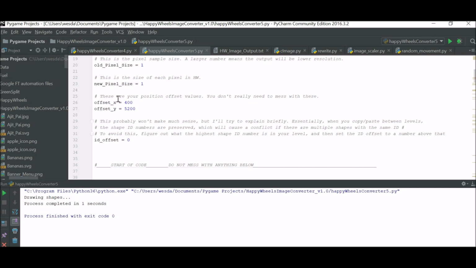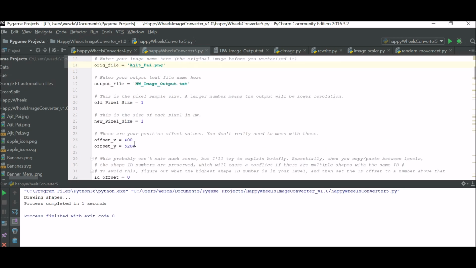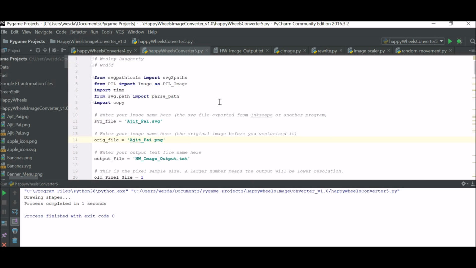And you can put where you want your image to show up in the converter, and then as before, you have your ID offset. This is just so that you don't get that weird thing I showed you in the last video. So you just hit run, and it should take not too long, and yeah, it'll be complete.